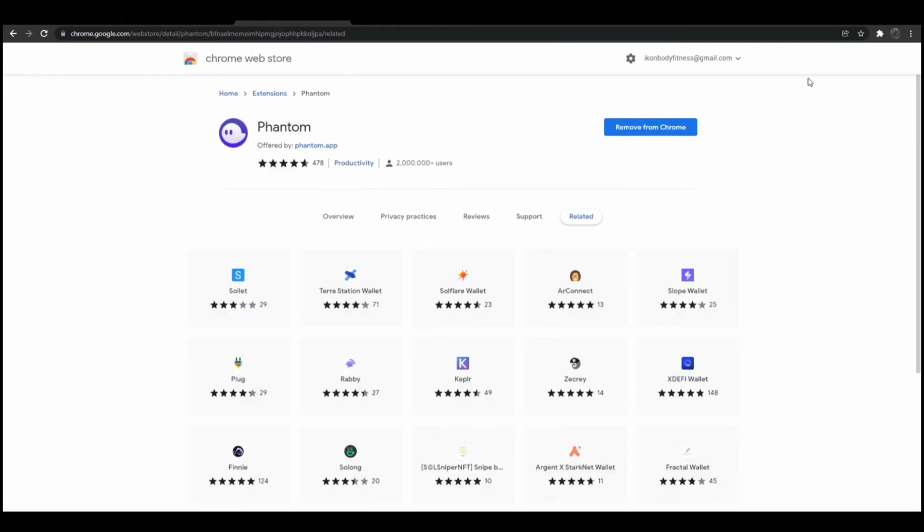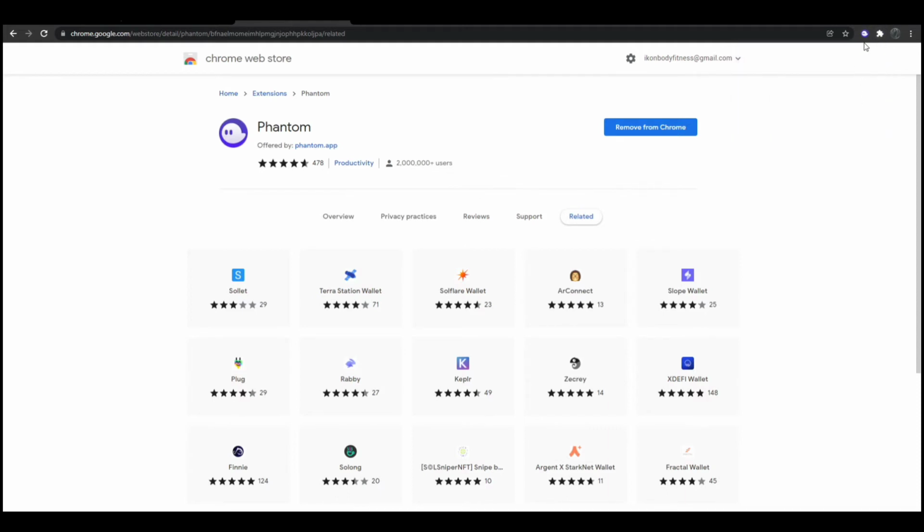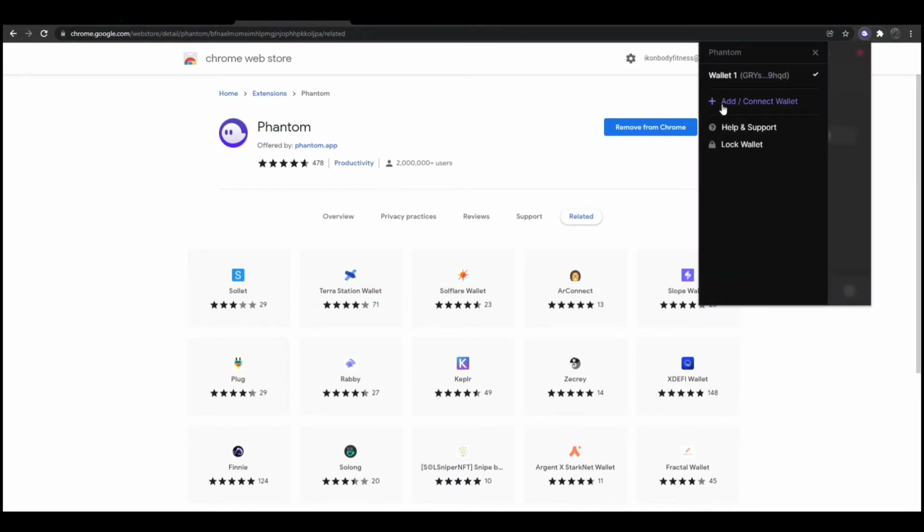Now, if you go to the top corner here where the puzzle piece is, you can click on there and actually pin the extension onto your Google Chrome. And now we have a Web 3.0 Phantom wallet. Click on the wallet. Let's see what happens. That is wallet 1. Now you're going to want to have multiple wallets. The reason for this is simple.